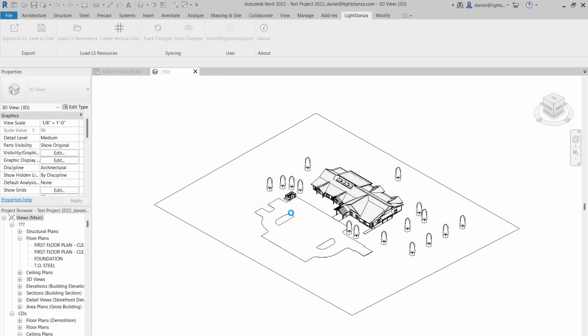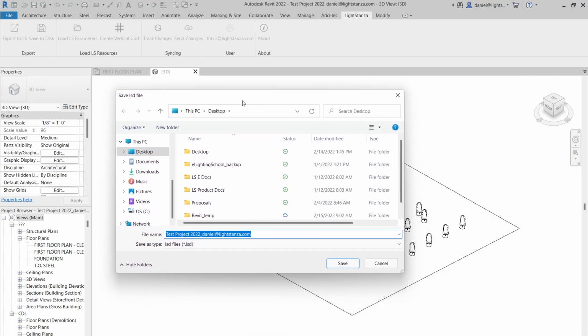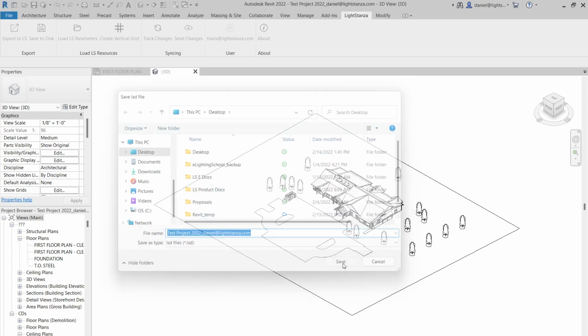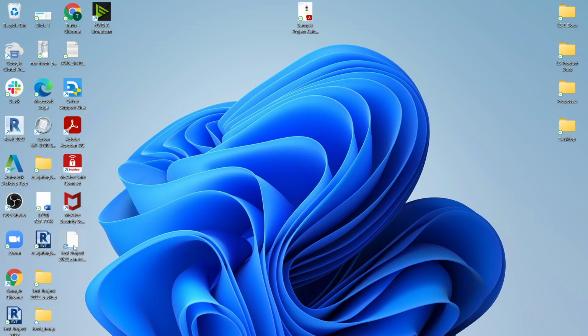And right now, LightStanza is converting the Revit model and that information that you selected to share into a LightStanza data file. This has already popped up and asked me where I want to save it and what I want to call it. I'm just going to go ahead and save it to my desktop, hit the Save button. And now if we go to my desktop, you can see that we have this LightStanza data file here, and this is what we would share with the person requesting this data file.